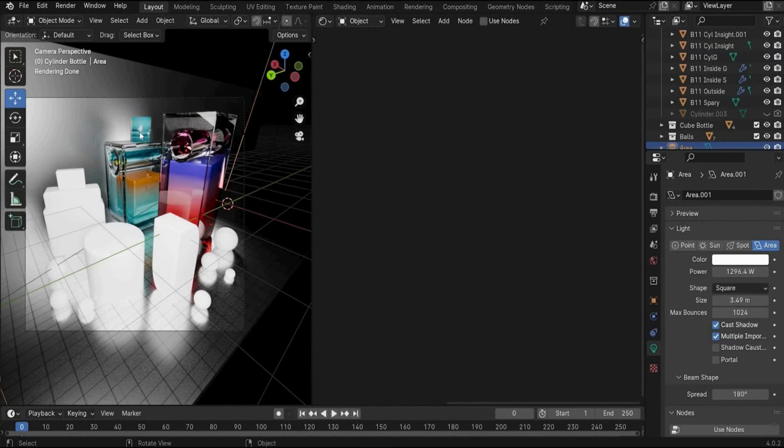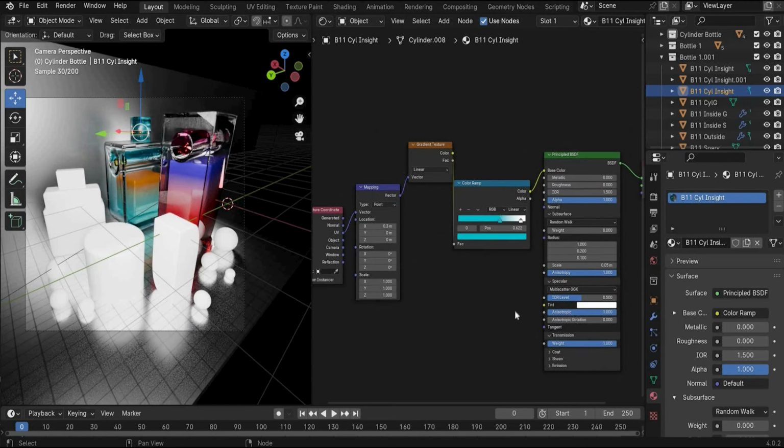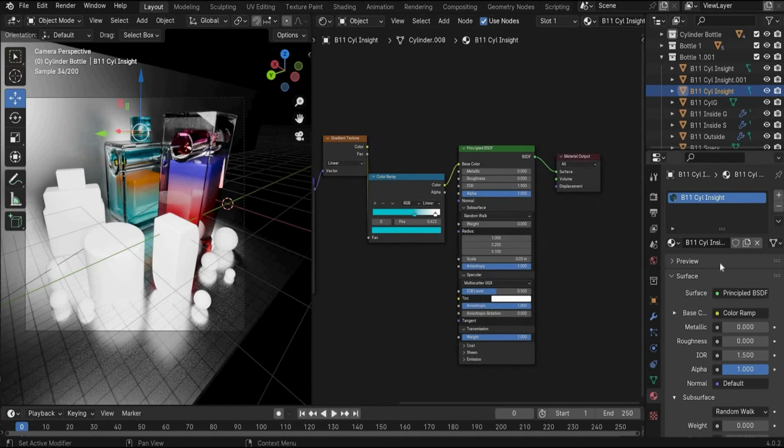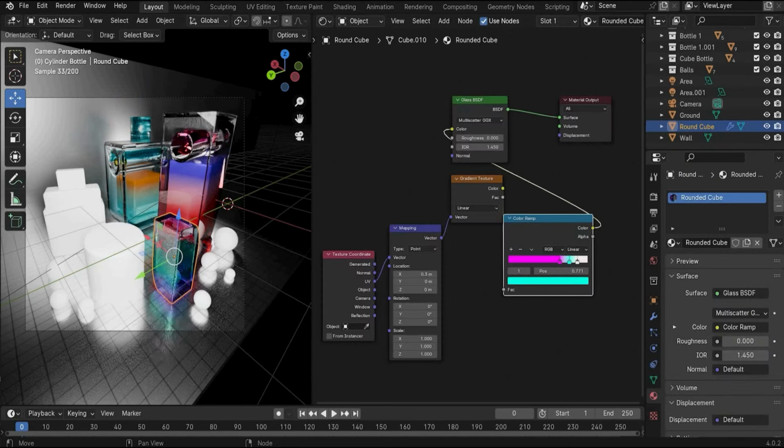And now we go to the cylinders here inside. All the cylinders inside are this material. Here's also nothing special, it's all the time the same material. The gradient is changed. Then go to this bottle, grounded cube. Here is something different.